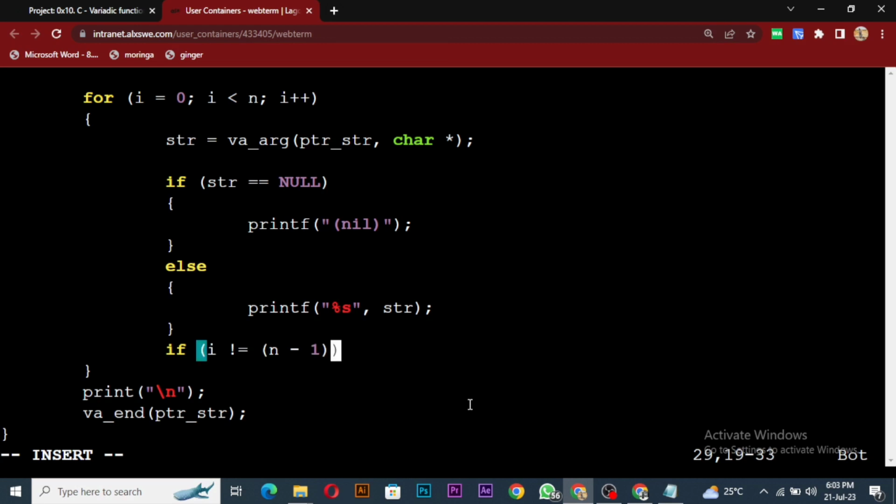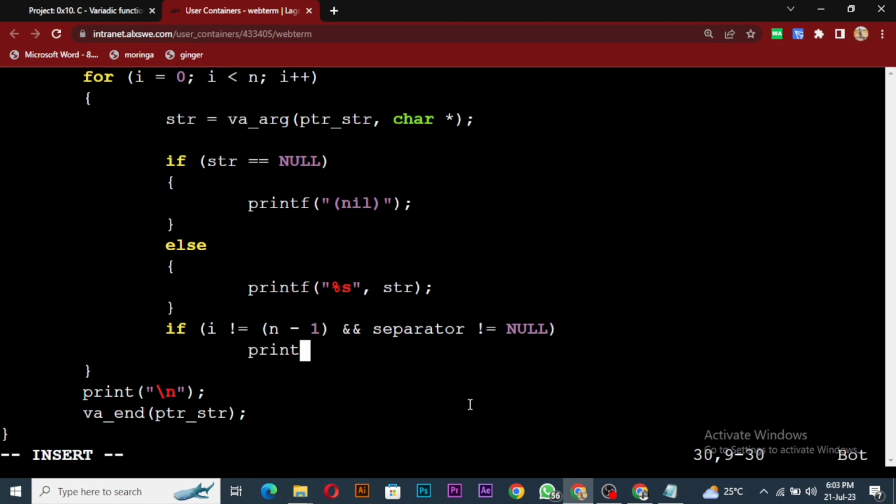And what's that? Separator is not equal to null, right? So if you are not in the last place, then it should print the separator, printf, and then percent s, comma, and then separator.